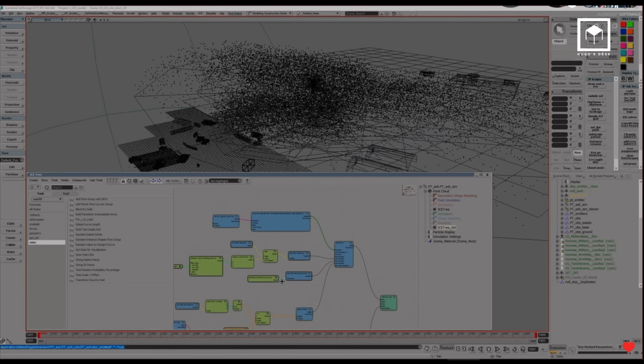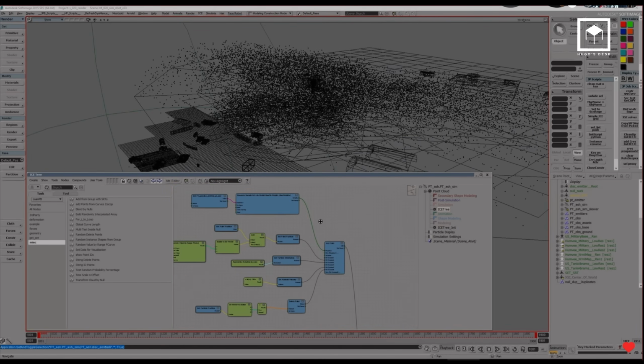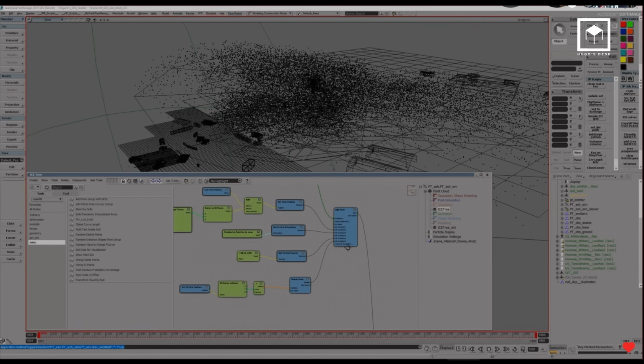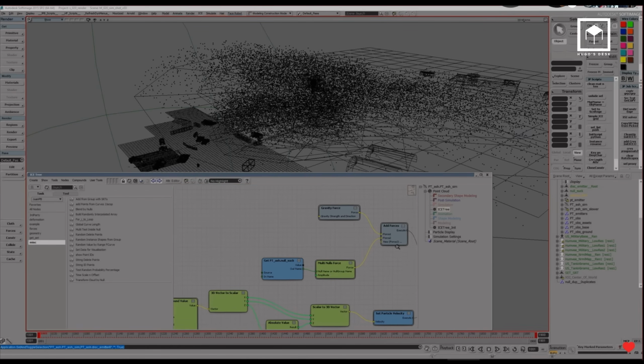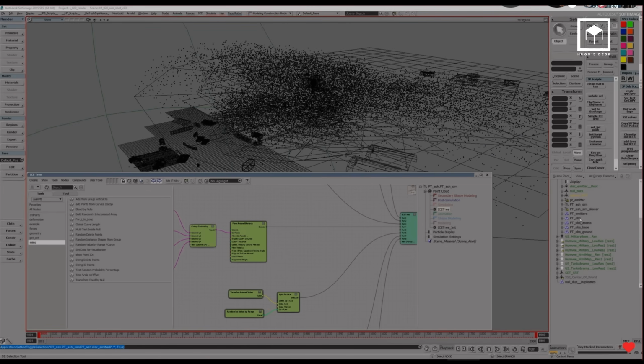Then I randomize them and put them there, and I start simulating them just with some forces and some good old ICE tools: gravity forces, wind force, turbulize, and also obviously I used obstacles.